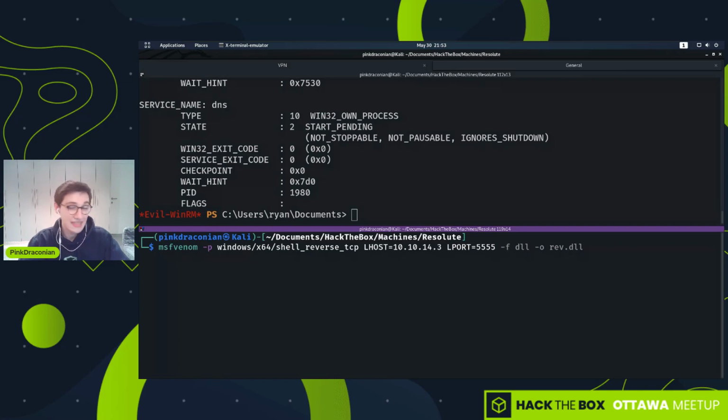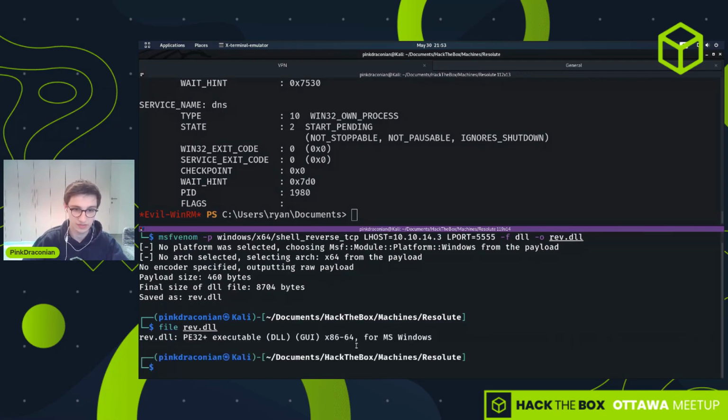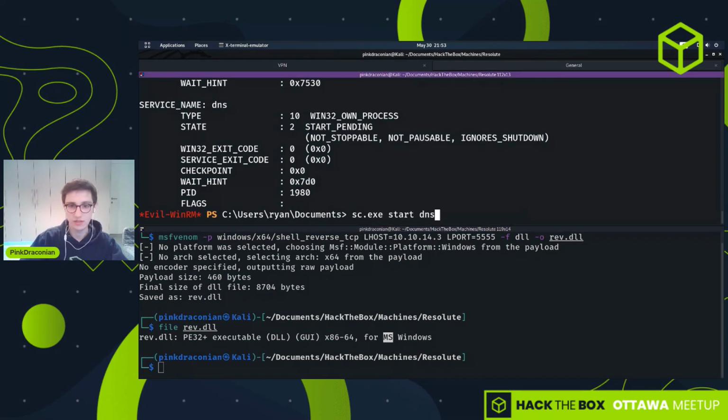But then with the -f argument, we supply the type of file that we want to generate. Now in this case, that's a DLL. So we're going to say -f dll, and then with -o, we supply the output file, which will be ref.dll. We run that, it can take a couple of seconds, and now we have our DLL here. If we do file ref.dll, we see that this is indeed a DLL for Microsoft Windows. Cool. Now, we need to set the DLL in this command, in the dns-cmd command.